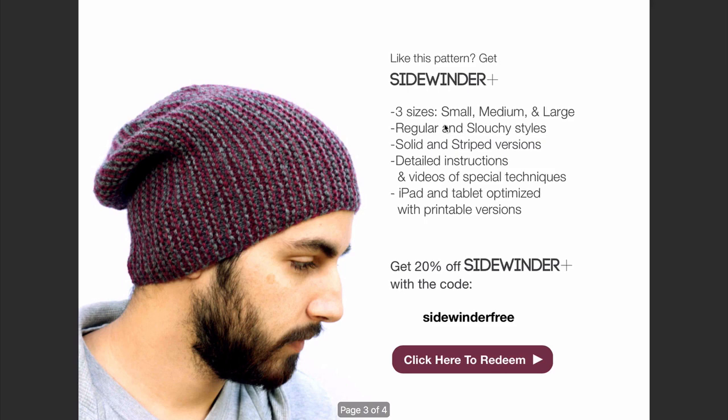But what I've done is I have an additional version of the pattern that I call Sidewinder Plus, and that version has 3 different sizes. It actually gives you multicolored versions of the hat. There are some video tutorials in that, and then I give you a 1-page or 2-page printable version. Whereas the Plus version is like 14 pages. It's more like a mini magazine.